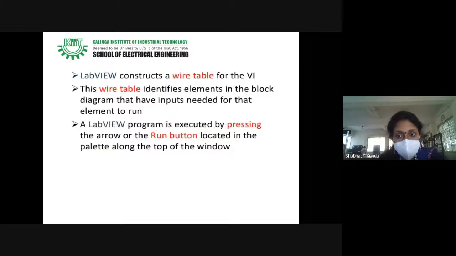And LabVIEW will construct a wire table for the VI. The wire table identifies the elements in the block diagram, and the inputs needed for that element to run. So definitely we will have these inputs at the front panel, right? So this block diagram will have some elements, and a LabVIEW program is executed by pressing the arrow or run button located at the palette along the top of the window, that we have seen already. The front panel will have a run button. With that button press, we will run the program.